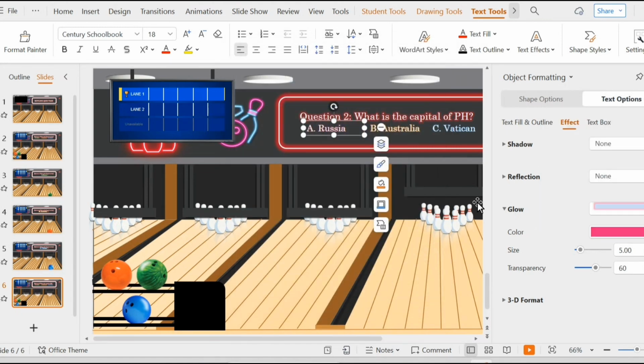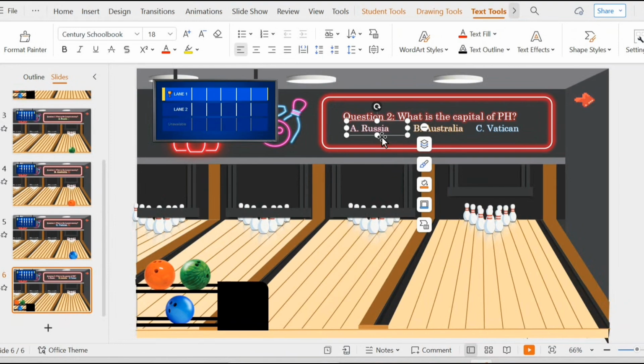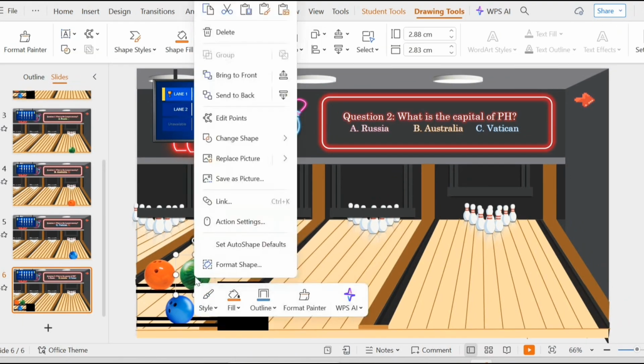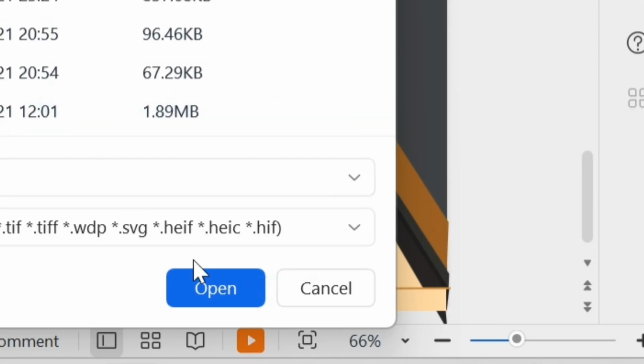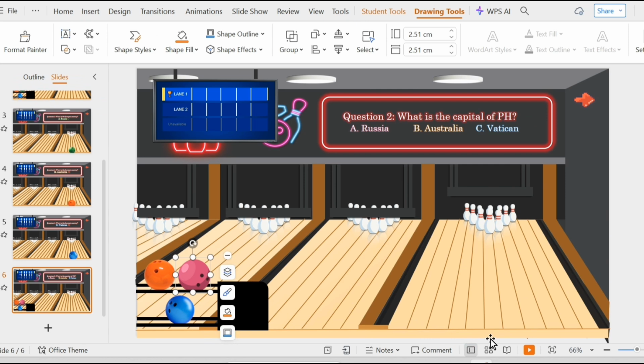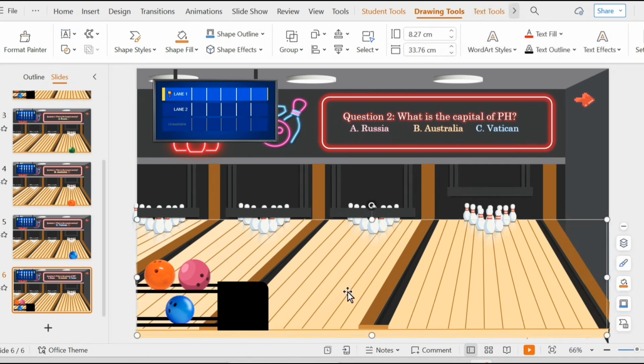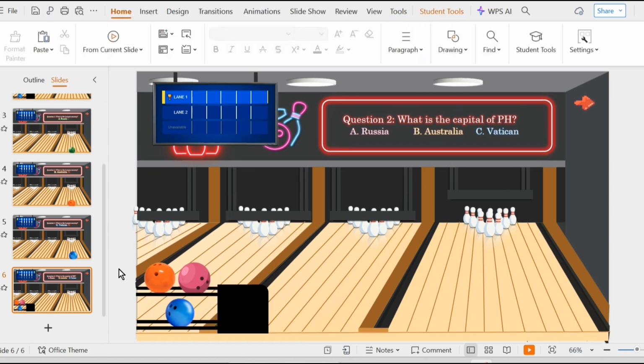To replace the ball, simply right-click the image, and then select Replace Picture, and choose the new bowling ball. And just like that, we change it from green to pink. And then you can repeat the same process for the rest of the options.